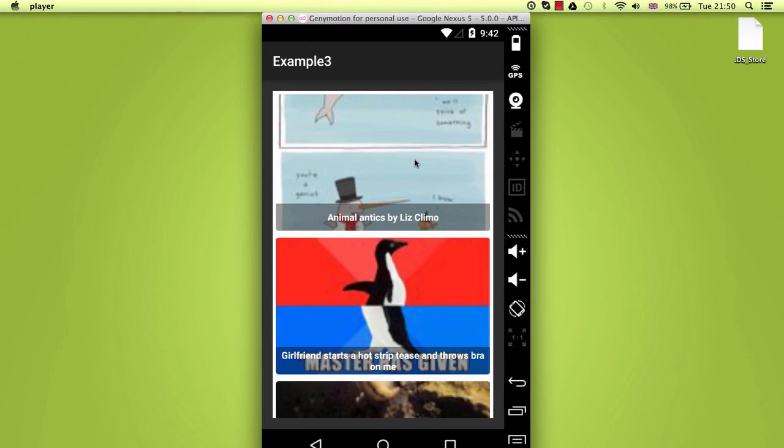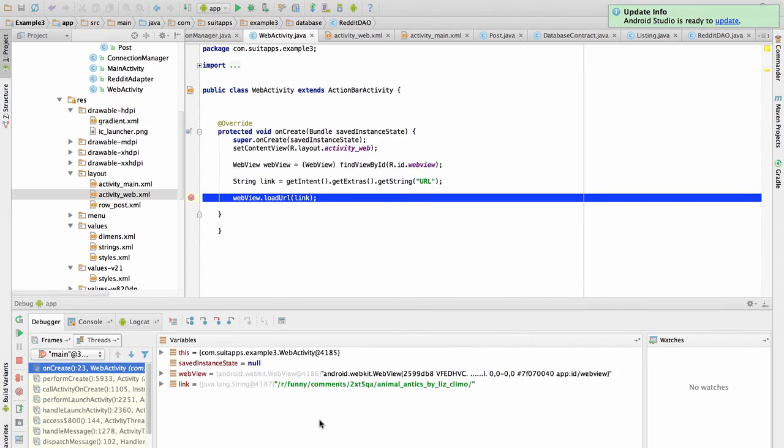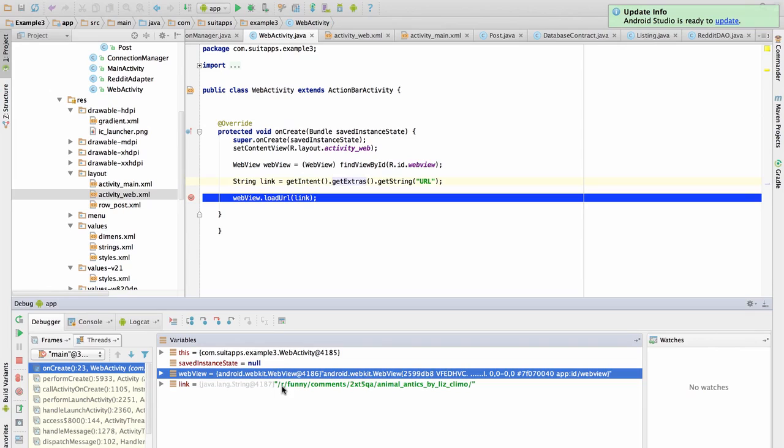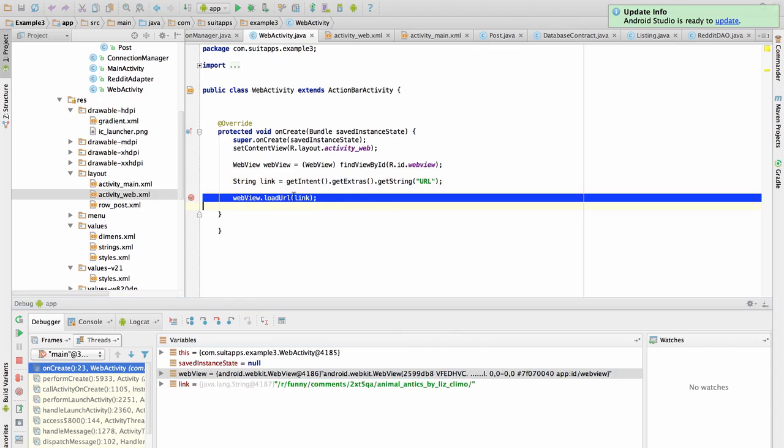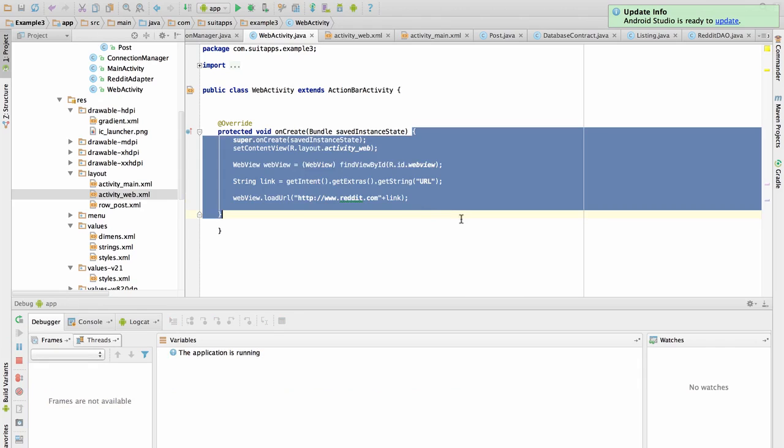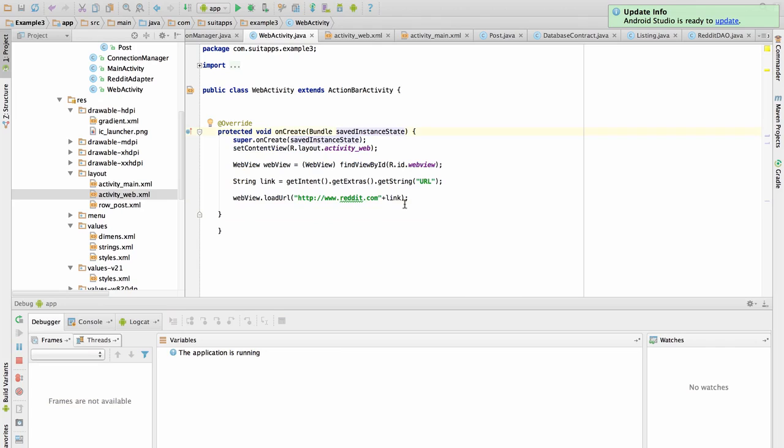So we click on an object again, and we see the link here. So the link, as we can see, is missing the first part. It's missing the http reddit.com. So for every link, we are going to add here manually reddit.com plus link. Now we can launch the app again and see if it loads the right URL.